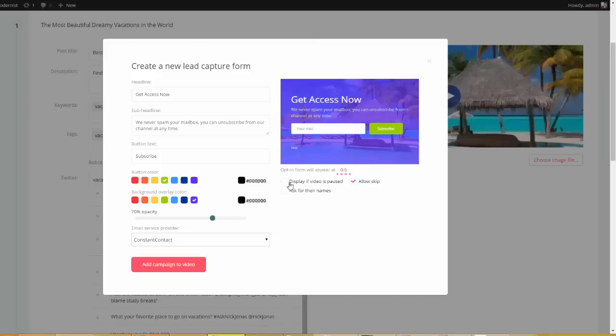And then we can have the opt-in form appear if the video is paused. We can have it ask for their name. Okay, I'm going to go ahead and uncheck that. And see this little link right here that says skip?